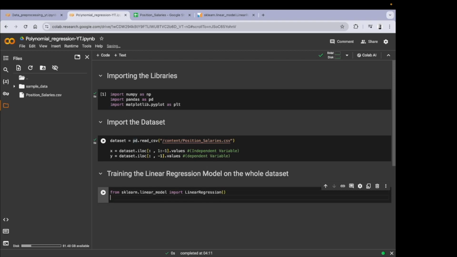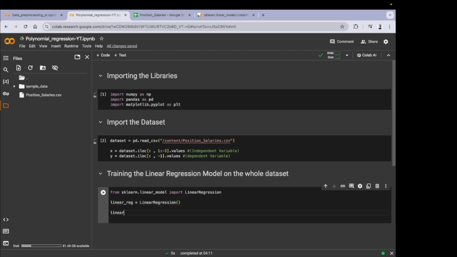All right. Now that we have done that, after importing a class, what's the next thing that we do? We create an object. So that is what we are going to do. But here's the thing. We are going to call it linear regression, and then we are going to call the class and create an object of the class which is linear regression.